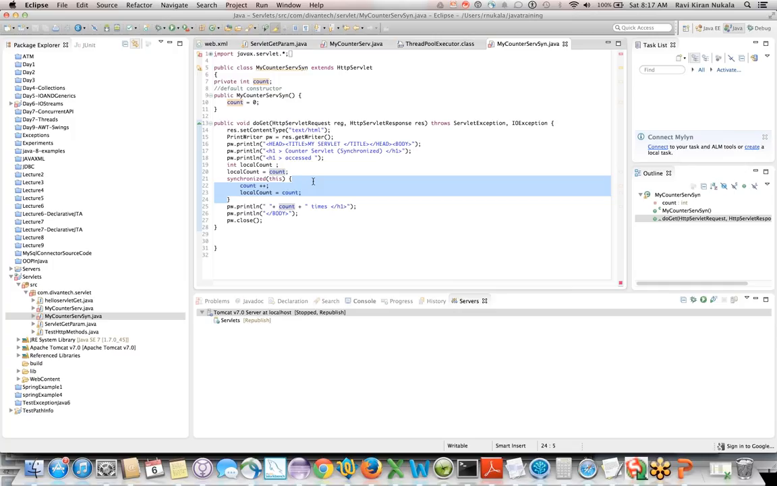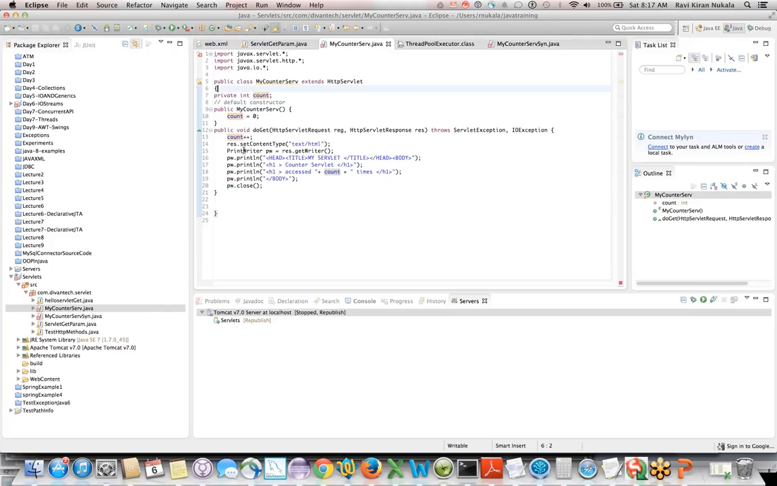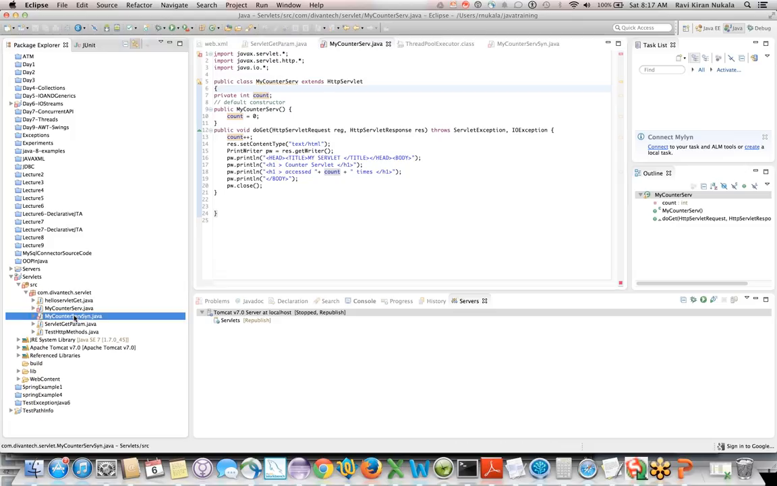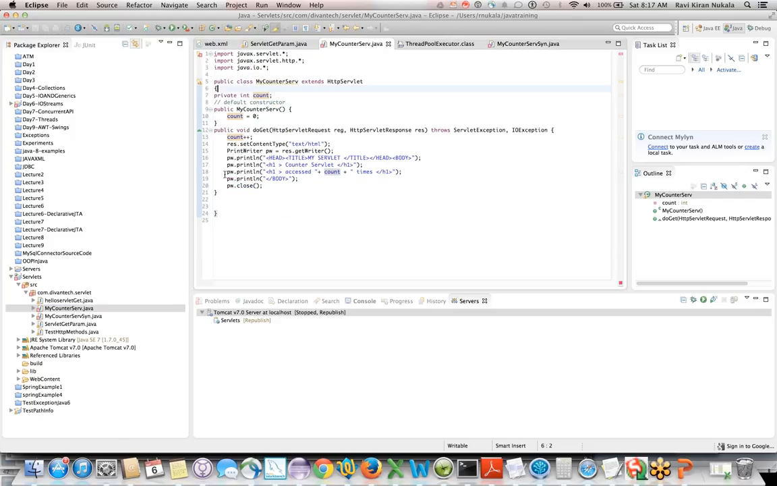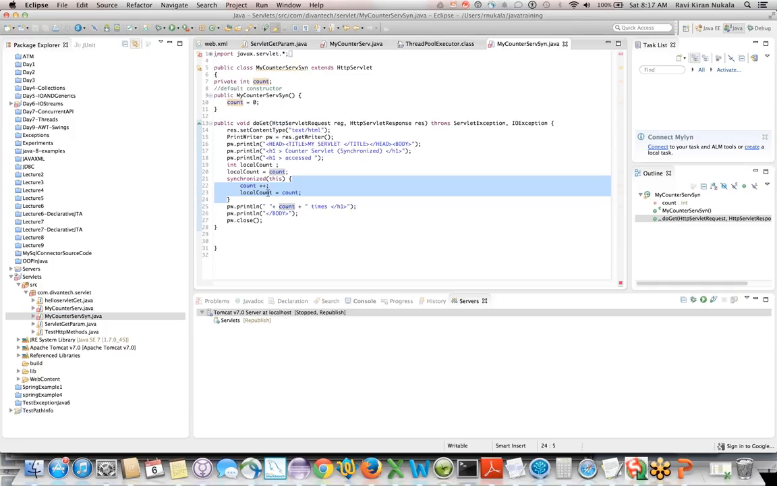Otherwise, if two simultaneous requests come in, you may lose one counter increment in the previous example. Did you see the difference between this one and this one? In this one, if two people increment it at the same time, you may lose something. Whereas here, we are making sure this code gets executed by only a single thread. That way you're making sure you are capturing everything. Okay.